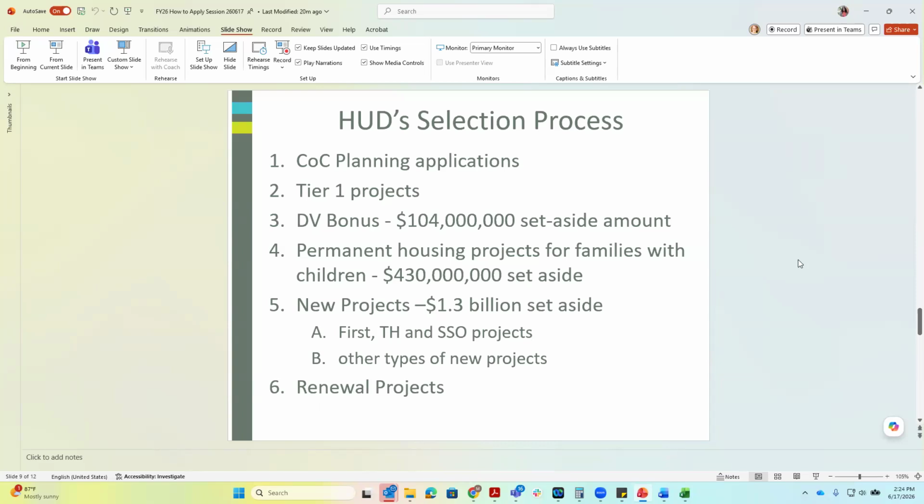The very last selection is renewal projects. If you do the math on this and the $4 billion cap, it leaves very limited funding for renewal projects. We currently, at some of our advocacy agencies, are estimating only $300 million in renewal projects across the country to be left. So the odds of a renewal project that gets ranked in tier two to be selected is pretty slim. So I will throw that out there.